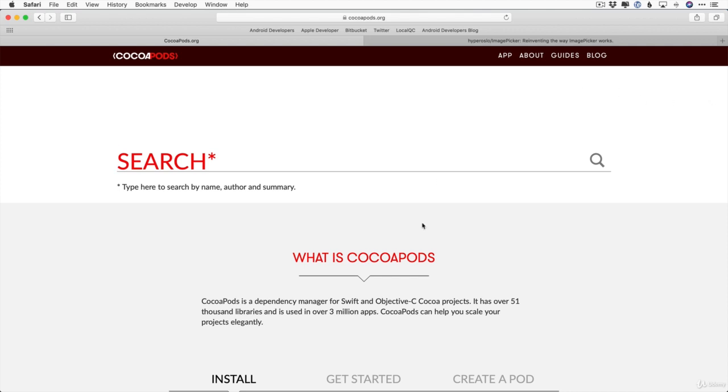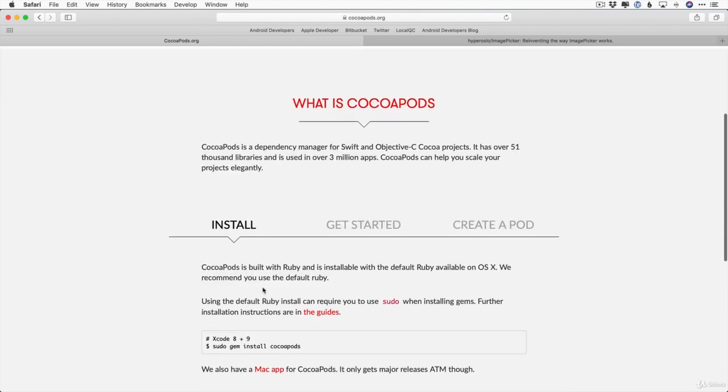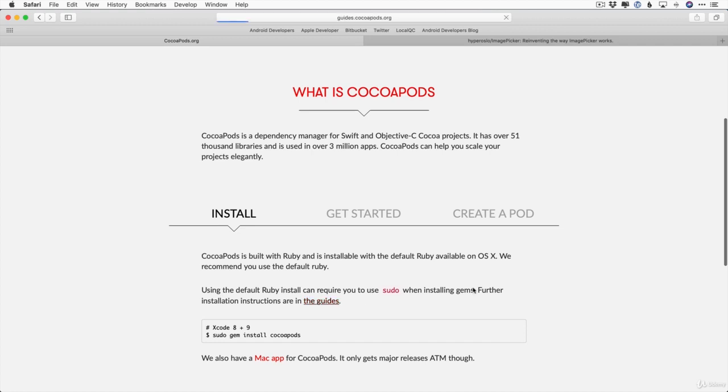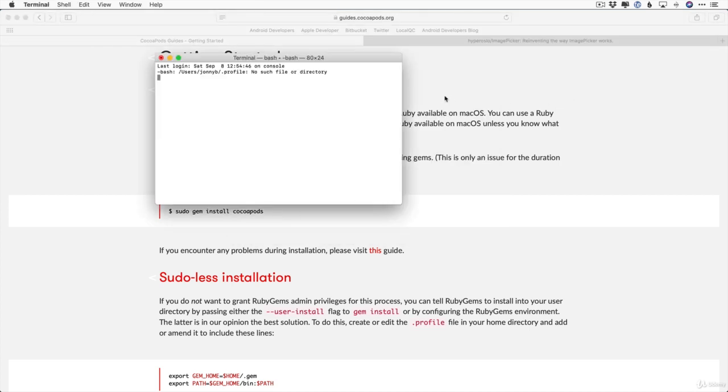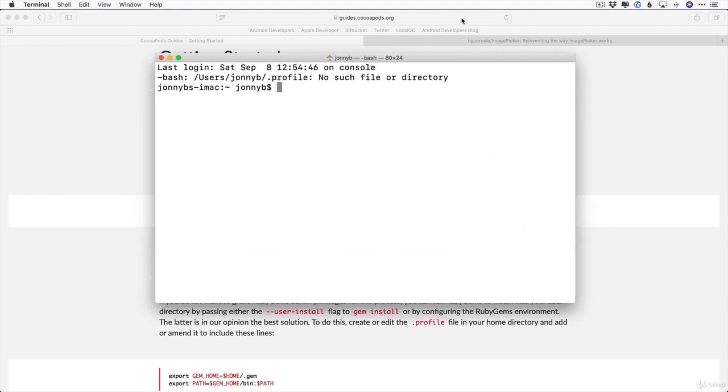Okay, so if you check out install here, we can check out the guides. And it's pretty simple. It says here that CocoaPods is built with Ruby and will be installable with the default Ruby available on Mac OS. And all we got to do is open up terminal. So I'm just going to open up terminal here and bump up the font size.